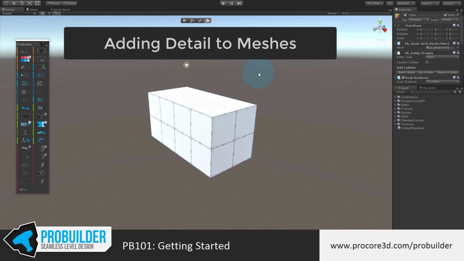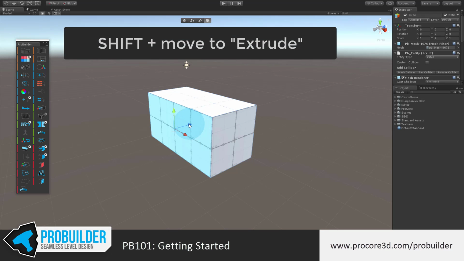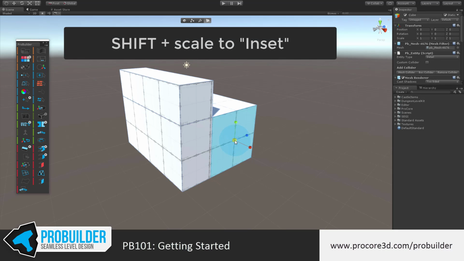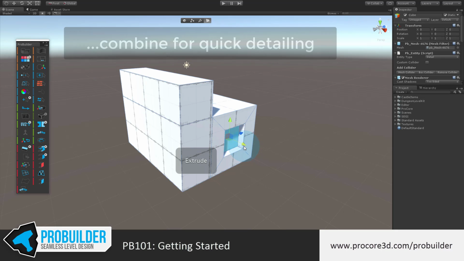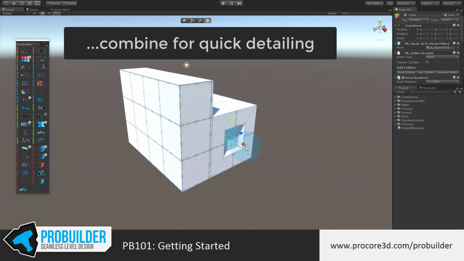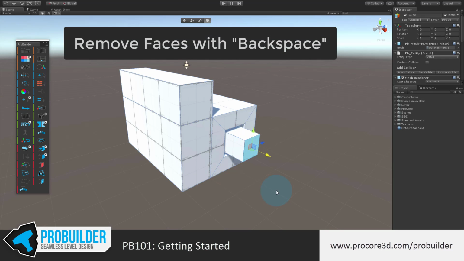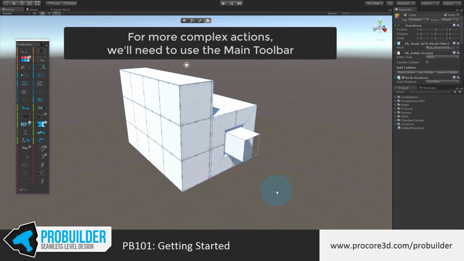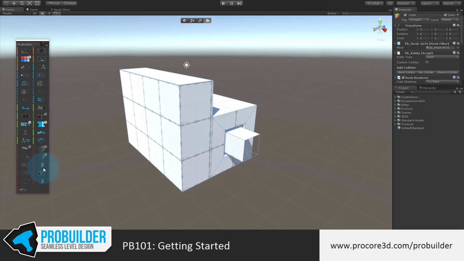Now let's add some geometry and detail. Hold Shift while moving a face to extrude it, or hold Shift while scaling to perform an inset. You can quickly chain this together to add detail and geometry to your objects. To remove geometry, just select it and hit backspace. For complex or precise actions, we'll need to use the toolbar.